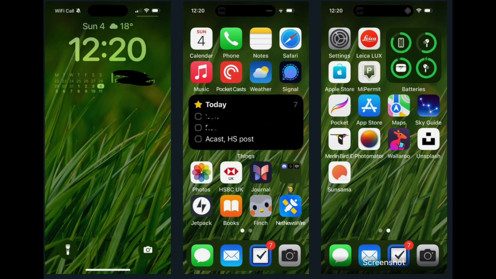You can see I have the Batteries widget there as well, rather than showing the battery percentage in the top right all the time. Pocket is a drawing app. I don't use it a huge amount, but it's something just to doodle on every now and again. Obviously got the App Store there, Maps. Sky Guide is one I use to look where stuff is in the night sky.